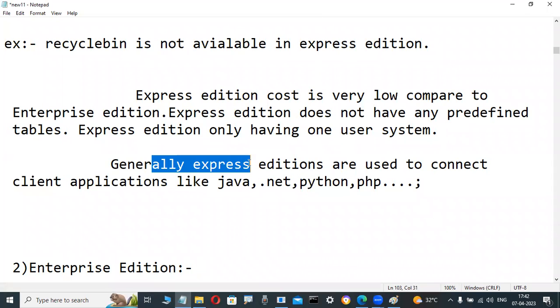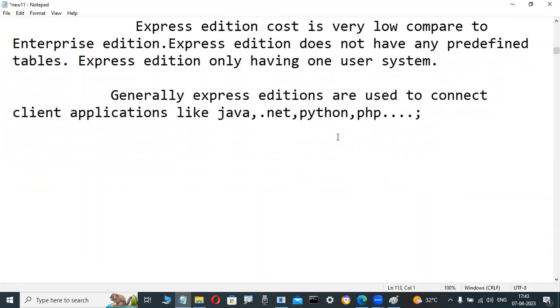Next para. Generally, express editions are used to connect client applications like Java, .NET, Python, PHP, etc.